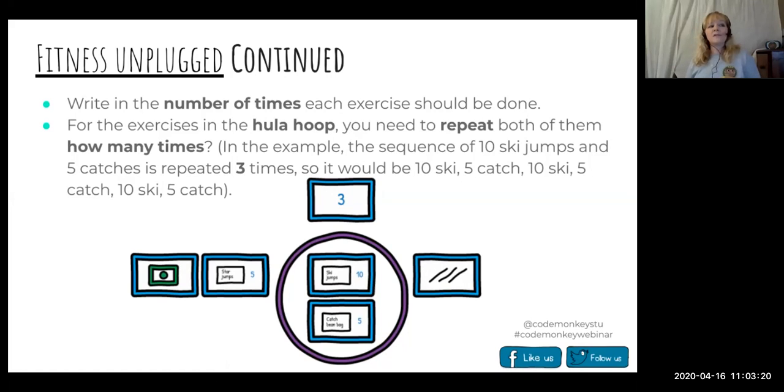Now, you're going to write in the number of times each exercise should be done. And for the exercises in the hula hoop, you need to repeat both of them how many times? Well, in this example, you see the 3 that's in the card that's above the hula hoop. So that is how many times you're going to go through the loop, or how many iterations you have. And I snuck in a little bit of computer jargon. Do you have to use computer jargon? No, but if you know it, this would be a good time to introduce it. And then you would discuss, okay, so if we repeated it 3 times, we'd have 10 ski jumps, and then 5 times you catch the beanbag. And then you do that 2 more times. Next slide, please.